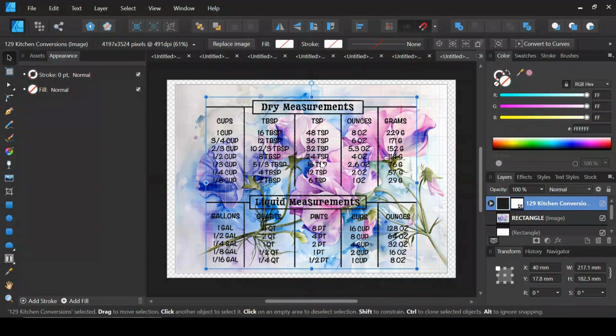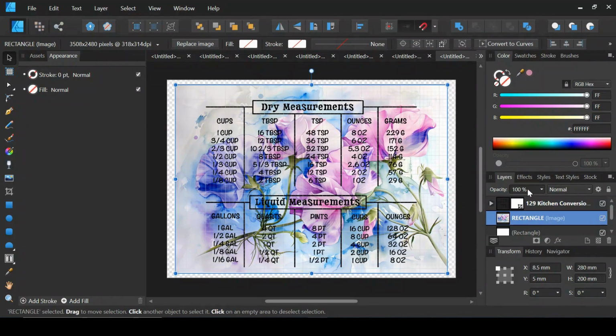Now I can see the text, I can see the image through the text, but it's not very clear. So what I can then do is click on my image that's underneath, come to the opacity and lower that slightly, just so that I can see the text a bit more clearly on the top.